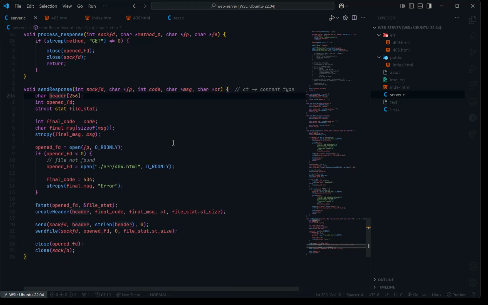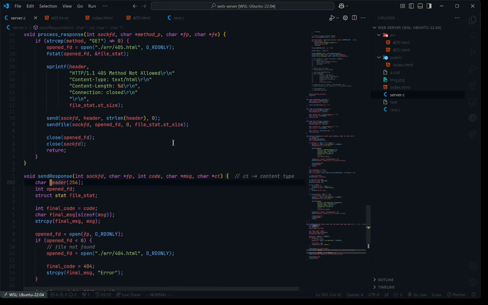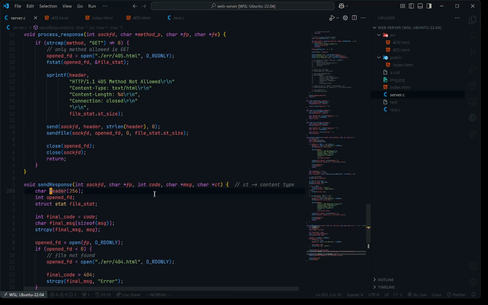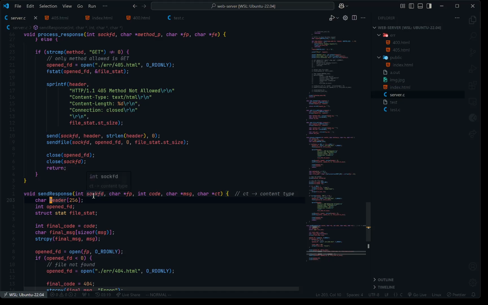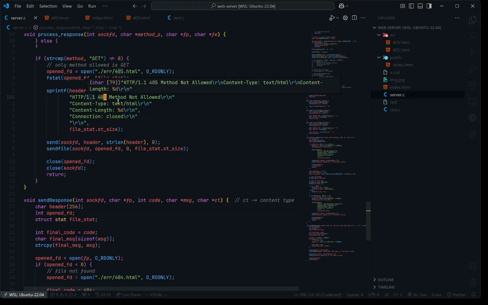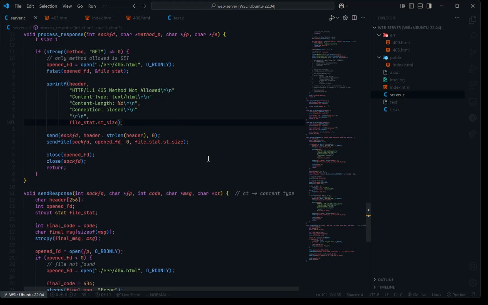Okay, so what it's going to do is ask for the socket, file path, the code, and the message. The code is this code, and the message is this: method not allowed. All right, and there's an easier way to do this as well.